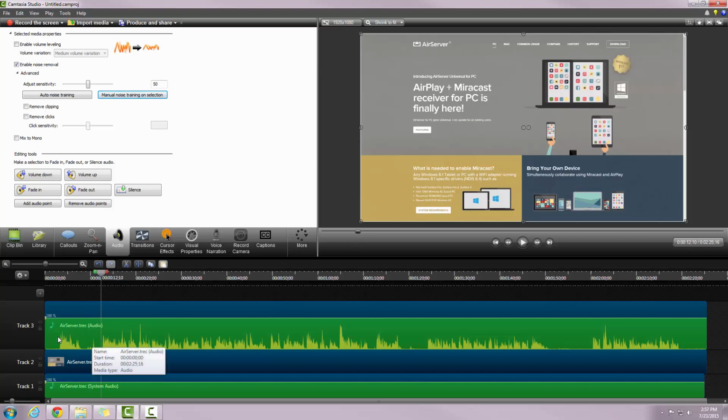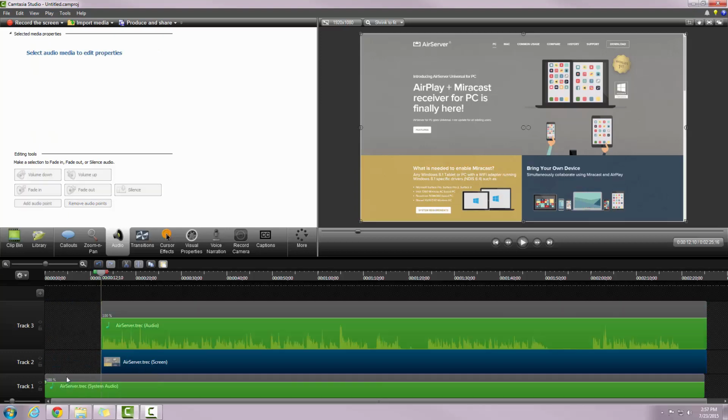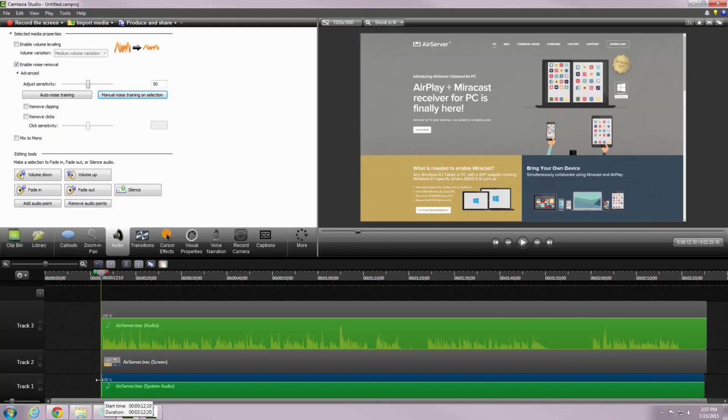So I know that I want to get rid of this stuff here, and you know how to trim stuff out by now. Typically what I'll do is I'll put the playhead right where I want it to begin, and then I'll take the edge and trim it back, but I have to make sure I do that for all of my tracks so everything stays synchronized. And now they all have the same beginning.